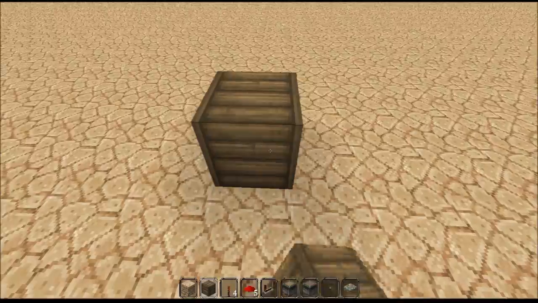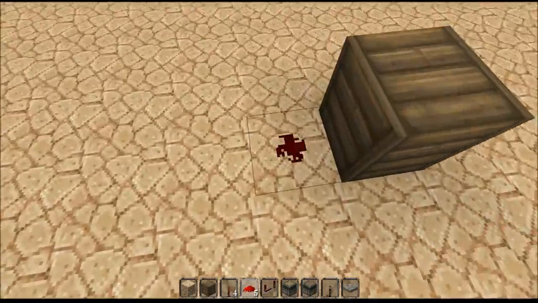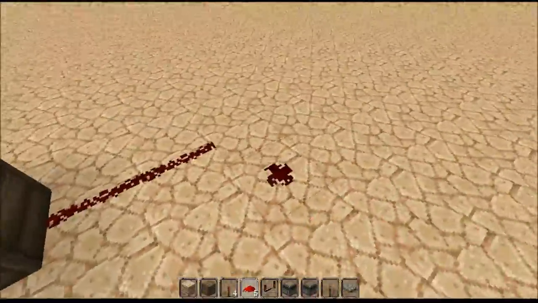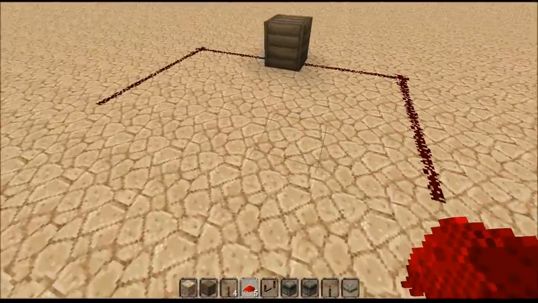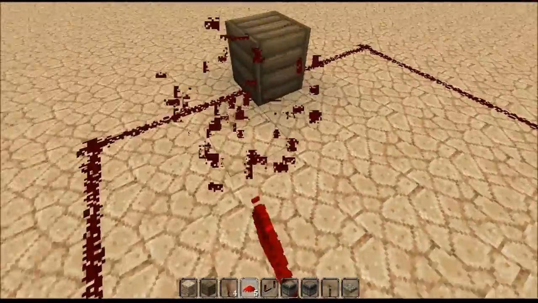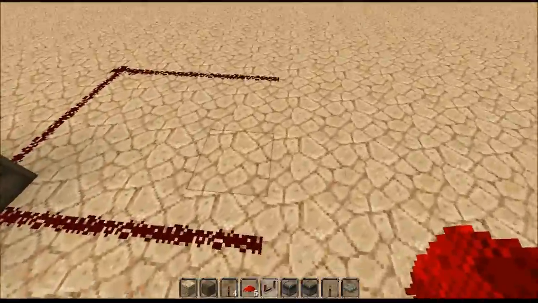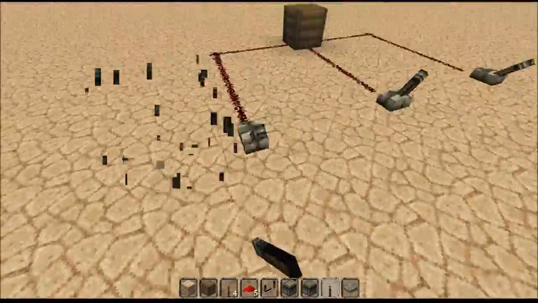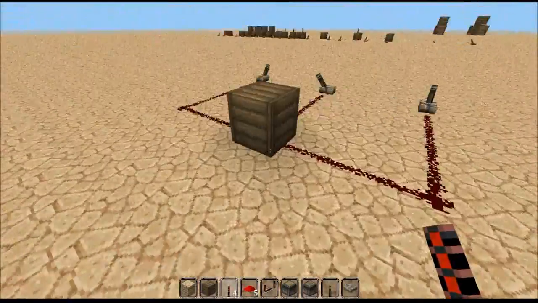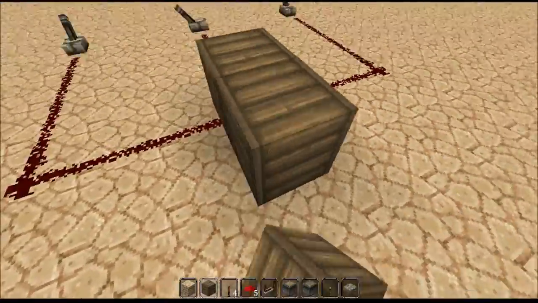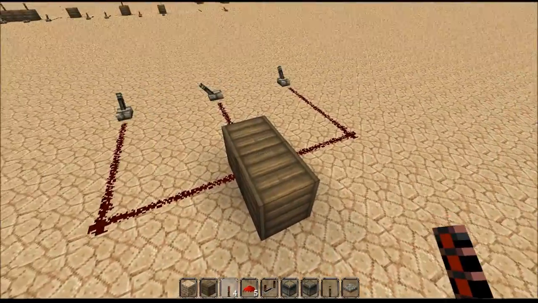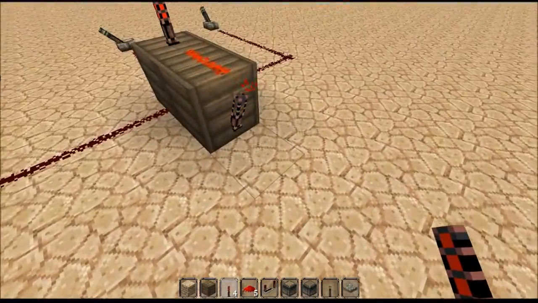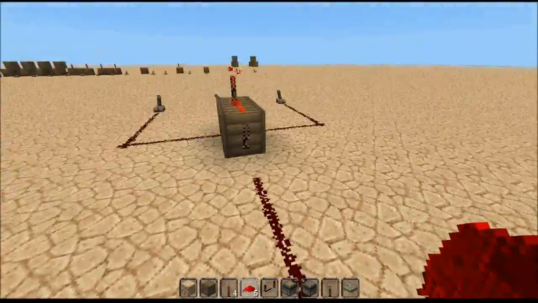Alright, the OR gate. Block, input here, and another input here, like so, lever, lever, lever. Then place a block here, place a block here, so, and this is the output here.